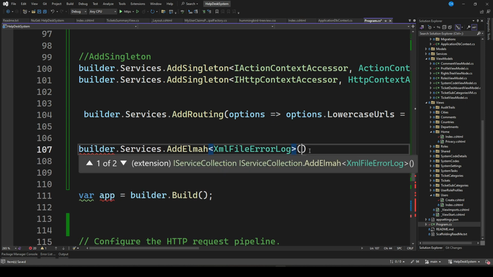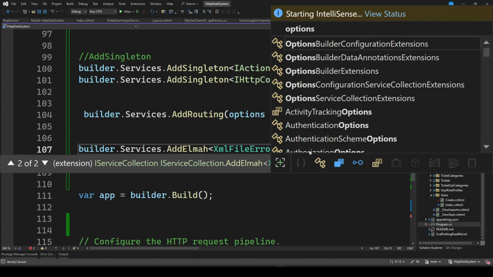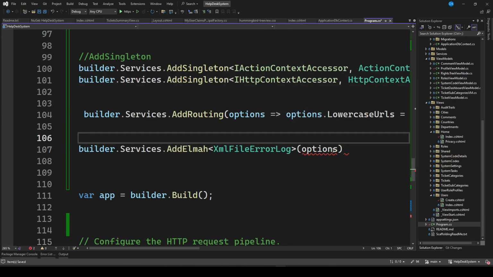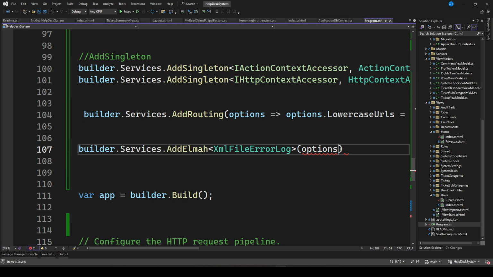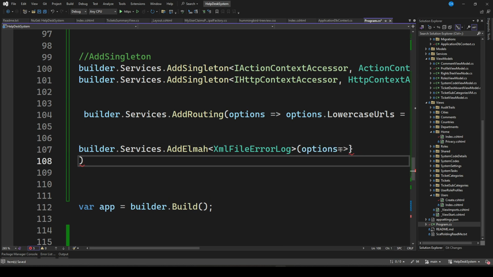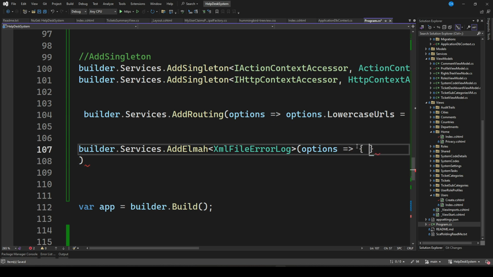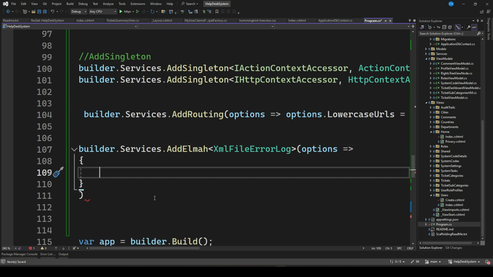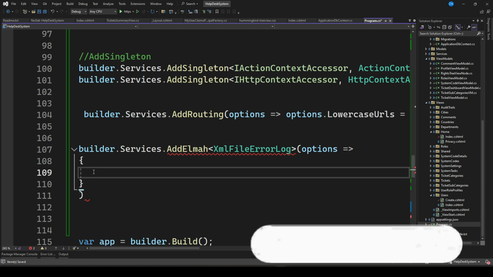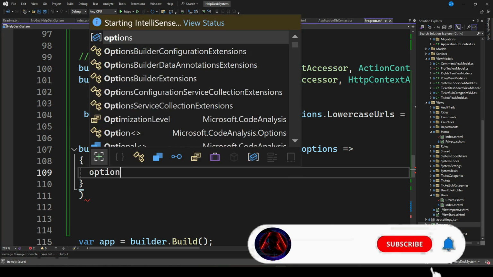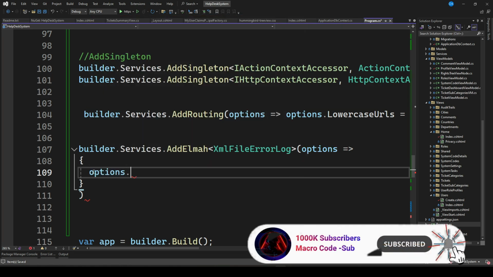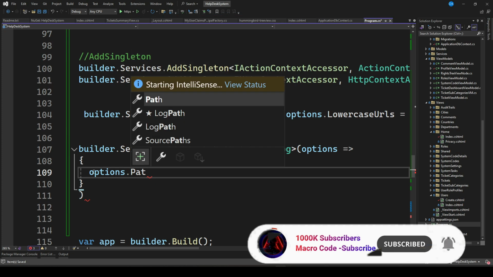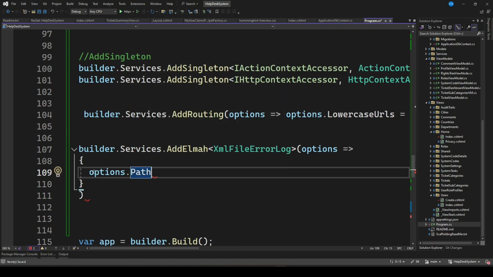Then you can have our options here. I'll say options, and I'm going to open this. Here you're going to add options.Path. You can specify the path, so here you can say equals to.